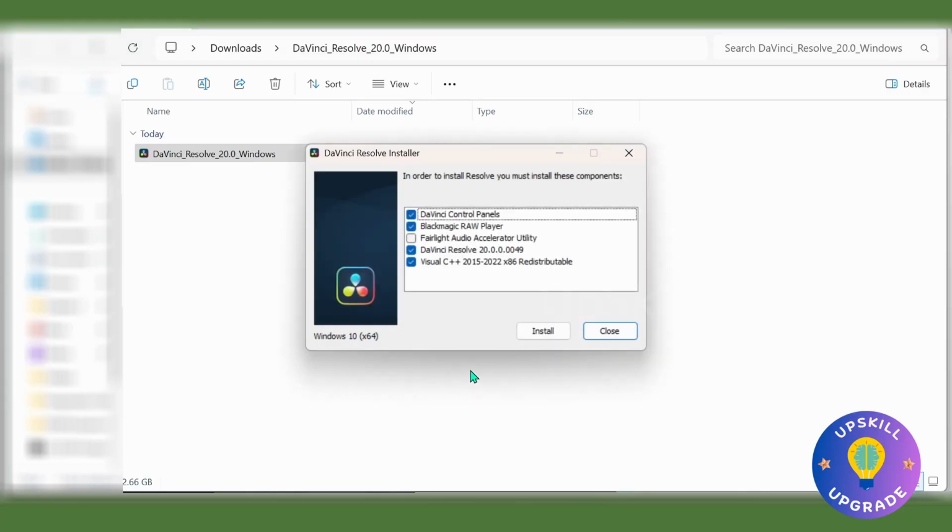That will open the installer window. On the installer window, you can see 5 components. The middle one, the Fairlight Audio Accelerator utility, is unchecked. Keep it as it is. Then make sure that the other 4 components are checked. Once it is done, then click on install.